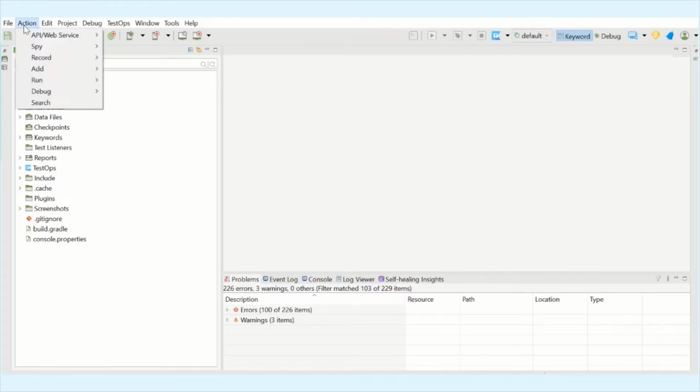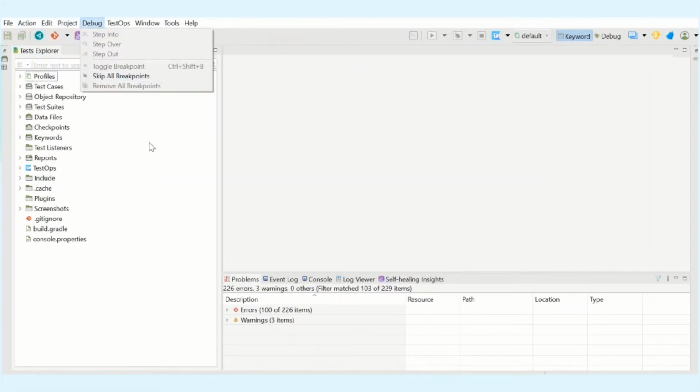Here is the actions button where you have some more features. We'll discuss them one after the other as we move forward. But let me explain the core structure, which is the test explorer, where we write the actual test cases which we are automating, and this is where we maintain the project or the application which we are automating in an order. And this is the keywords browser.